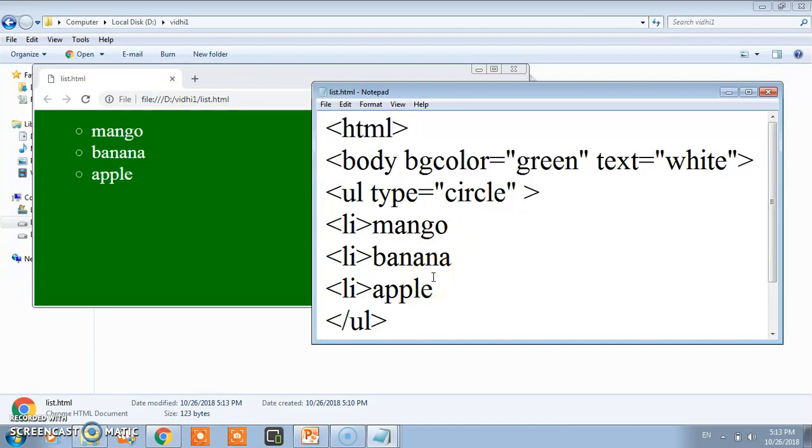The main one is the ordered list, because you have two attributes, type and start. So you should play with the type and start attributes. You practice in Notepad, simultaneously check the output, and I hope if you practice properly, you will easily understand.